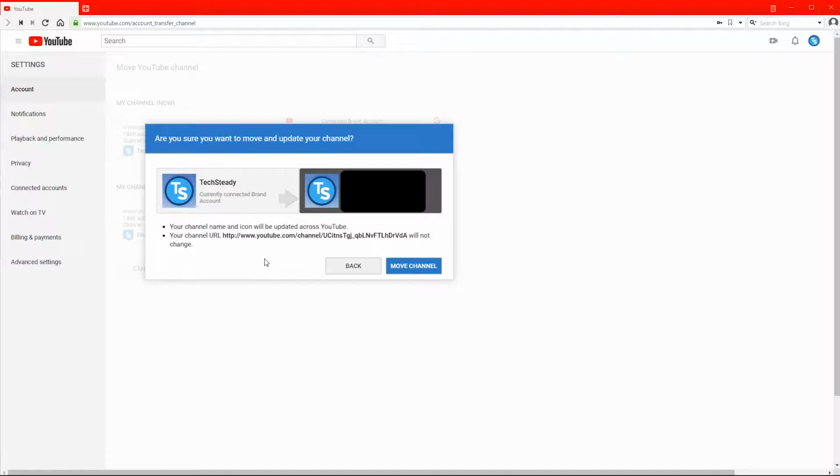In my case, I've already transferred my channel, so there's no warning sign here. But for those of you doing this for the first time, or transferring your personal account to a brand account, it should say that all your information will be deleted, etc. Basically, what this means is that the information from the account you're transferring everything to, all your videos, etc., will be deleted, and all the uploaded videos that you want to upload to the new channel will be uploaded instead. So you're going to click on move channel.